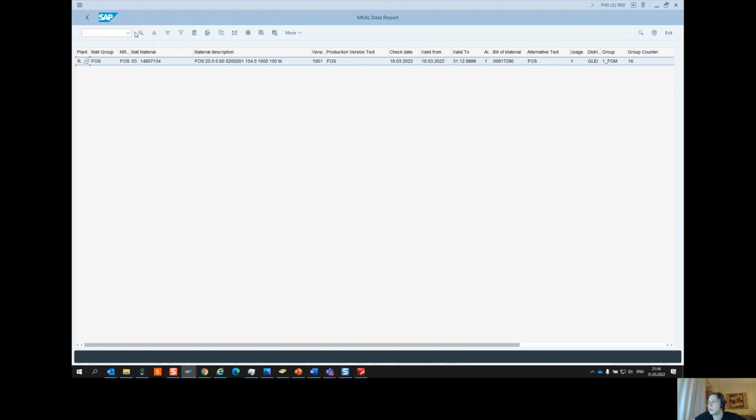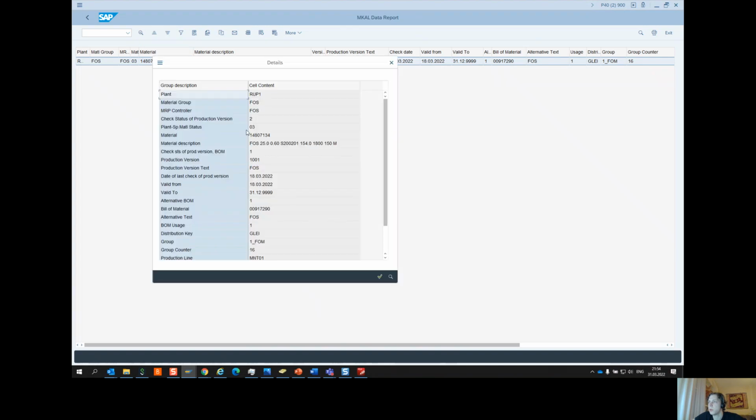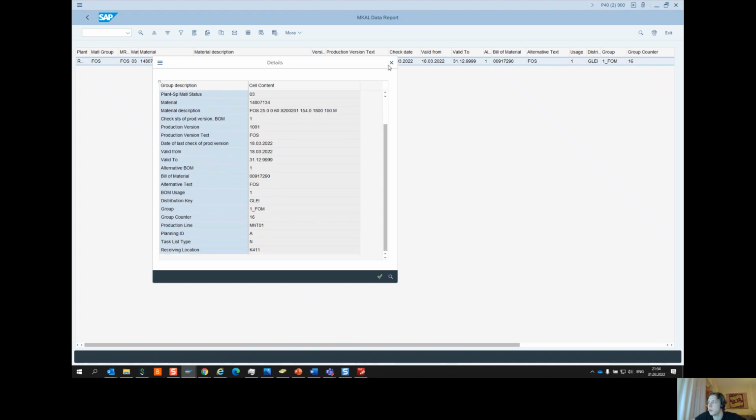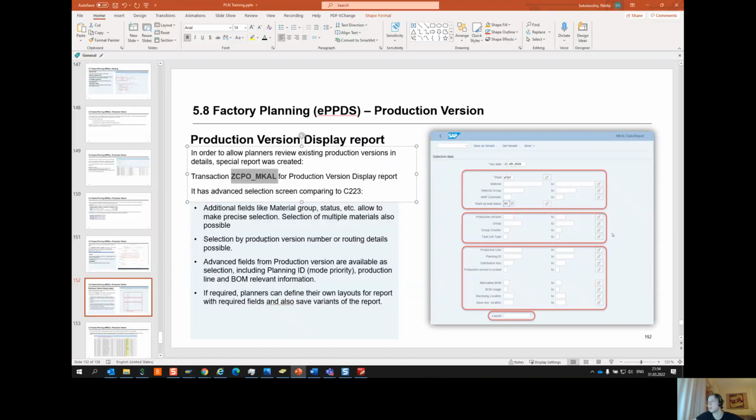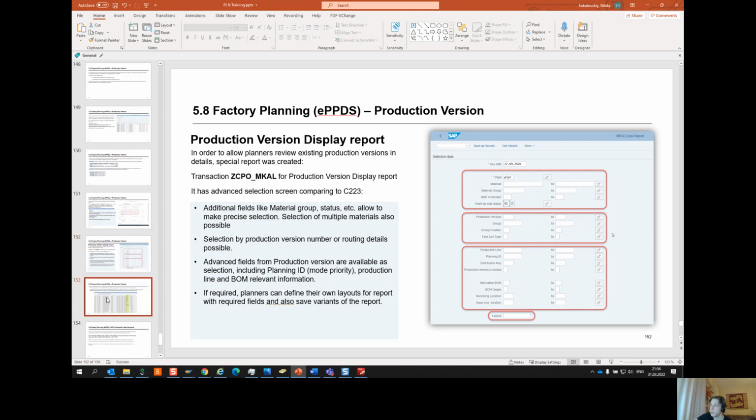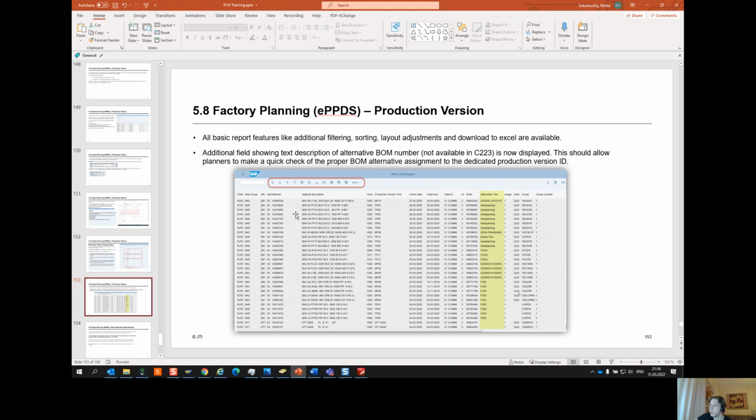And I'm not sure, is there something more to production version? Well, some additional data: material, description, bill of material. Basically the same information as in the table, right? So not really a lot. Well, here we can see how many parameters we can use to find production version, but for the incidents, we usually use just material and plant. That's quite enough.